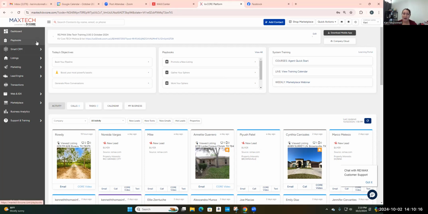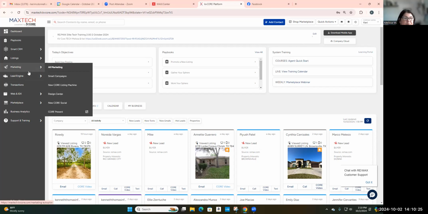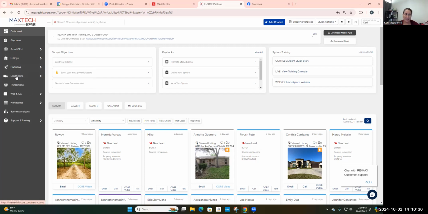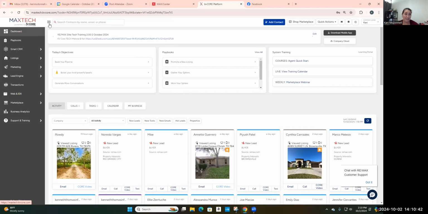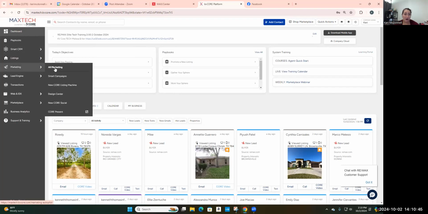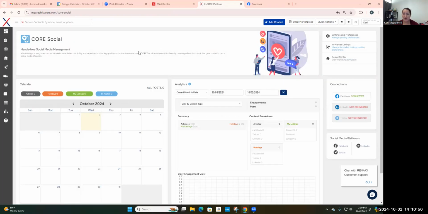But I'm going to go back to Core Social where Melissa was. So we're in our dashboard right now, right? Can everybody see my screen? Yes. Okay, perfect. So we're going to go back to Core Social and it's under marketing. Again, if you're just seeing the icons and you need the verbiage, just click these little hamburger signs or whatever people are calling it these days. And then you're going to go under marketing and new Core Social, okay? And then this is what pops up.